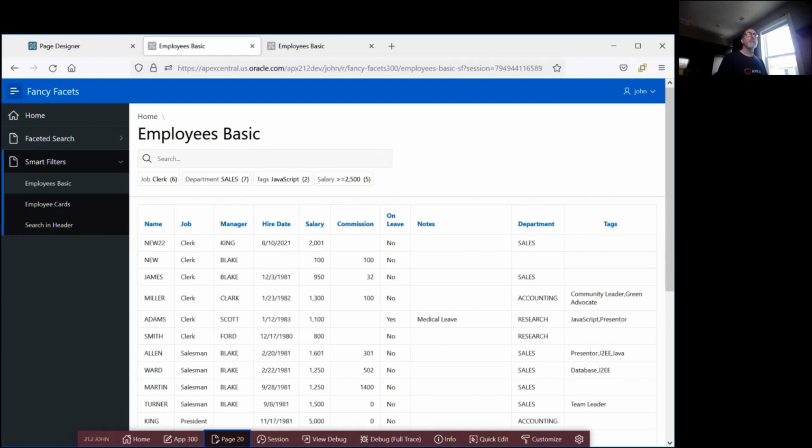So the purpose of Smart Filters is exactly the same as faceted search, which is to quickly and easily narrow down report results based on characteristics and search terms that the user is interested in. The main difference is that Smart Filters takes up less space and has a modern UI design.